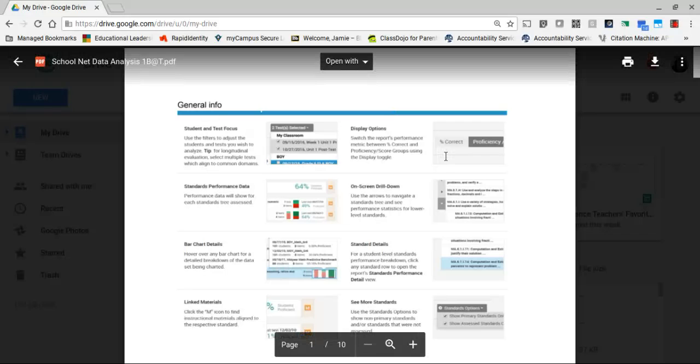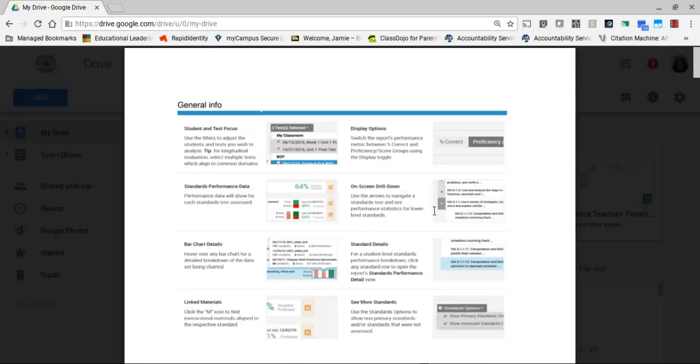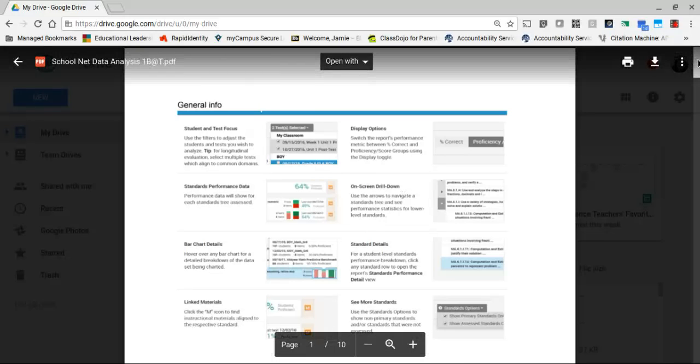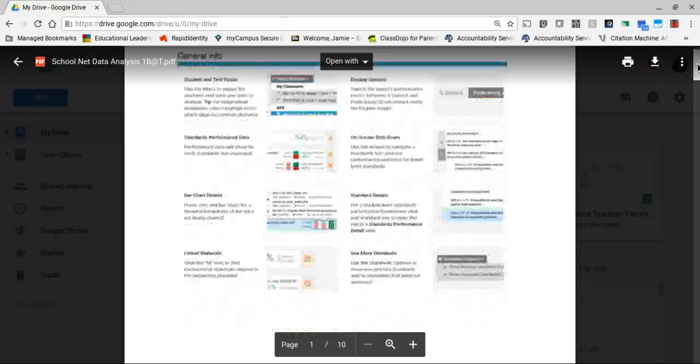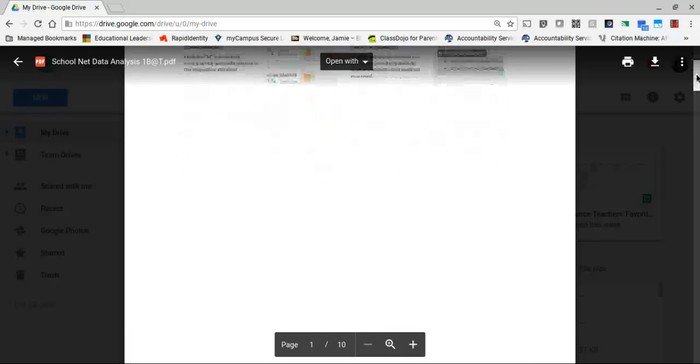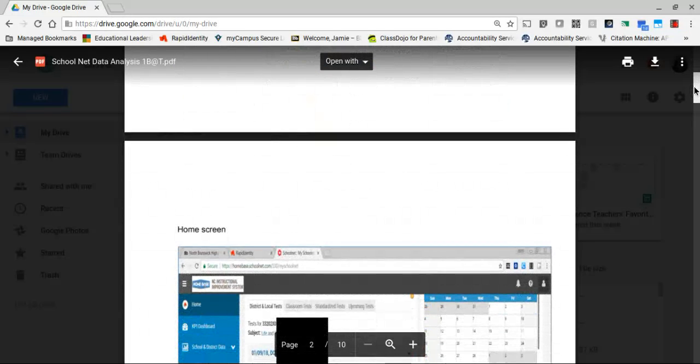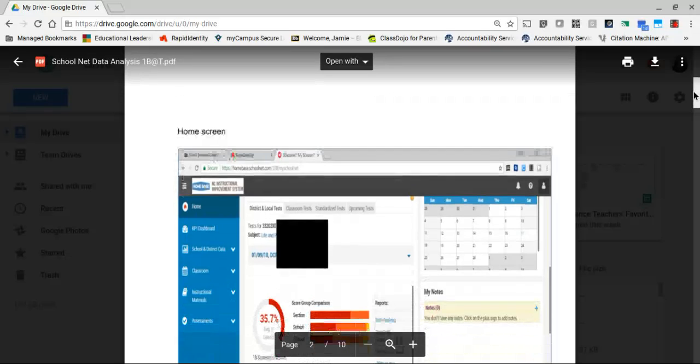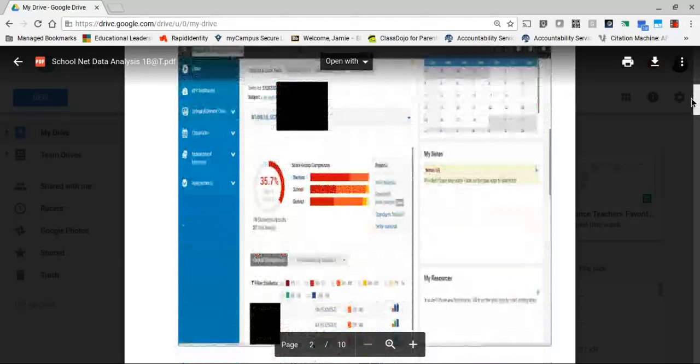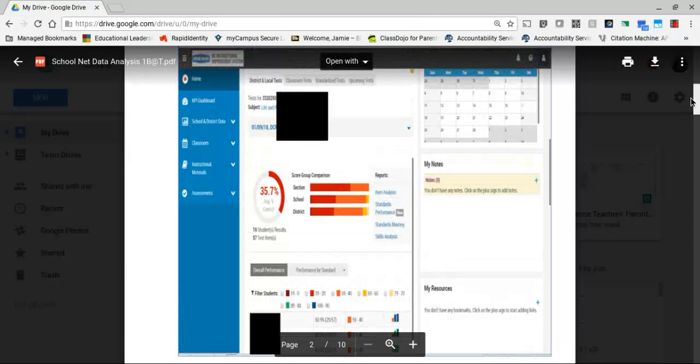It does give you some options of how to look at, for example, drill down data and standards details and stuff like that. So it is worth checking out for sure if you do get that pop up. It's kind of a newer feature. I've blacked out and made a bunch of screenshots, basically. That's why I'm not going directly into Schoolnet, because of student and teacher privacy.